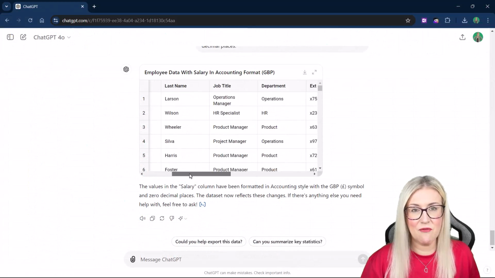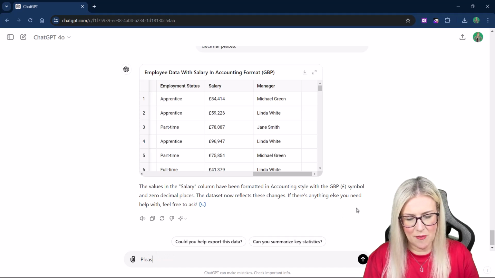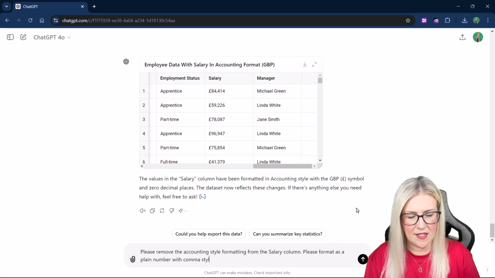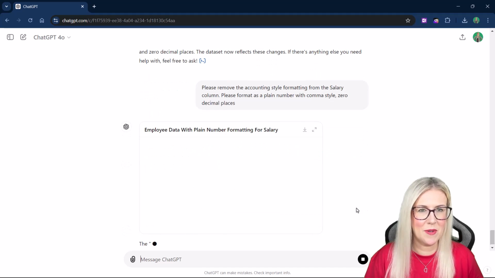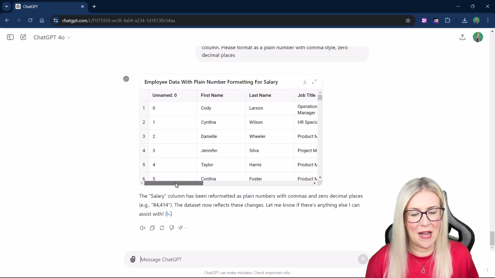So I don't necessarily have to re-upload this file. I can just come back and carry on typing my prompts in. So for the salary, let's say, please remove the accounting style formatting from the salary column. Please format as a plain number with comma style zero decimal places. So hopefully this will remove any of the formatting. We'll just have a plain number with a comma separator and zero decimal places, and then we can apply our own formatting depending on how we want it to look.